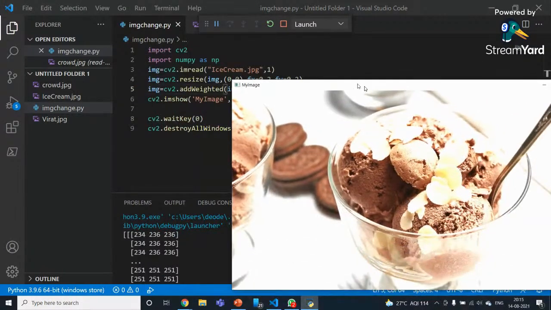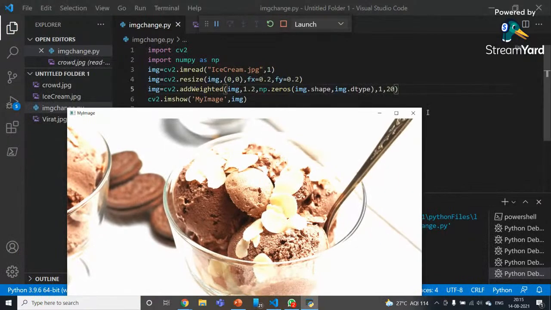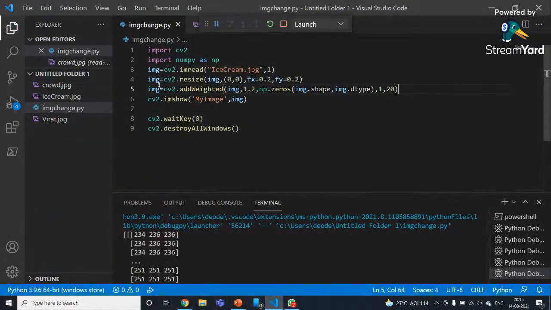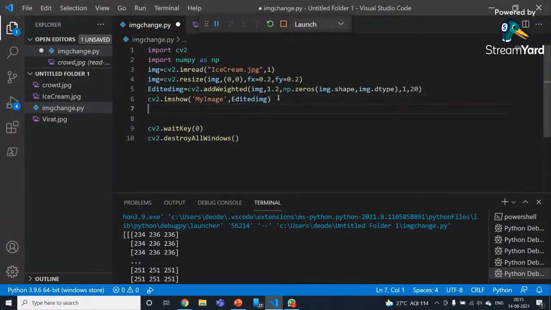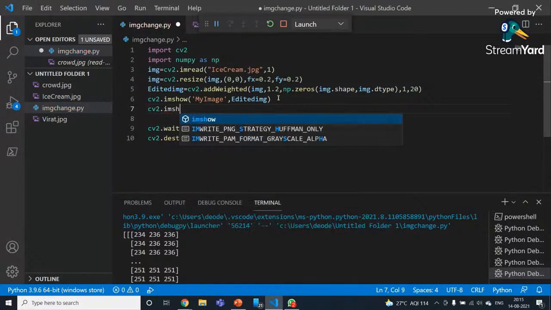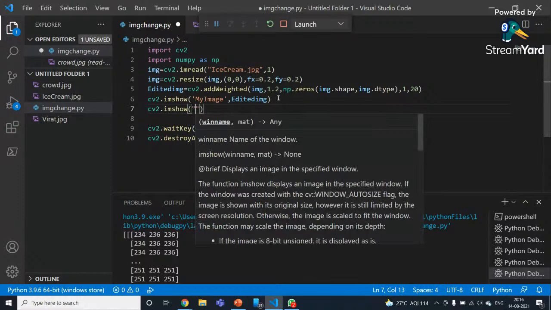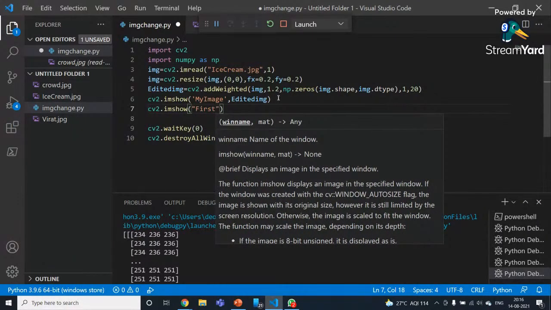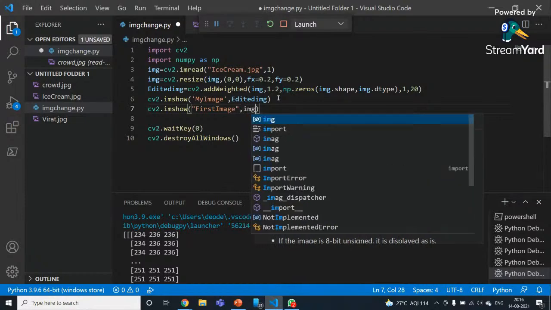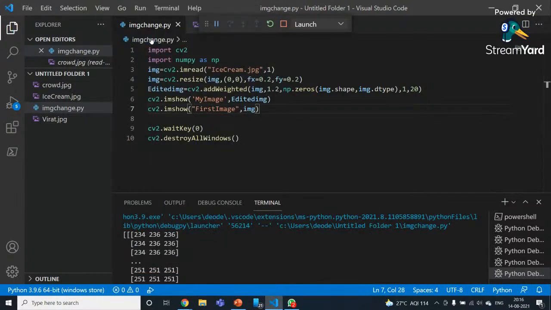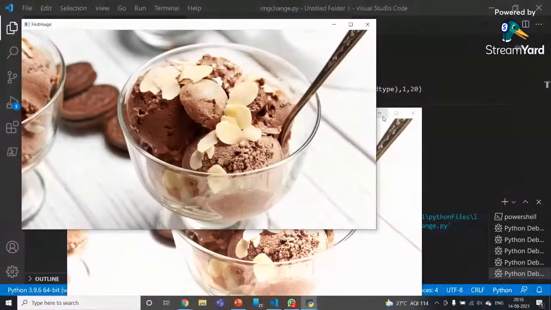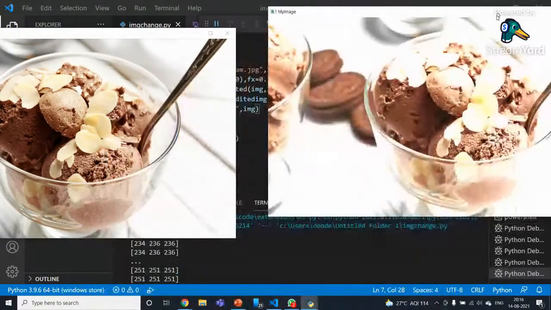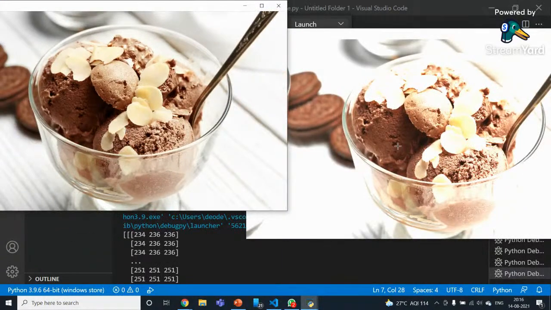As you can see, it has increased the brightness of the image. So we'll do one thing: we'll save this as something else, edited image, and then show the edited image. We'll also show the first image with cv2.imshow. Let's compare how these images look. So yeah, this was the original image and this is the brighter image.